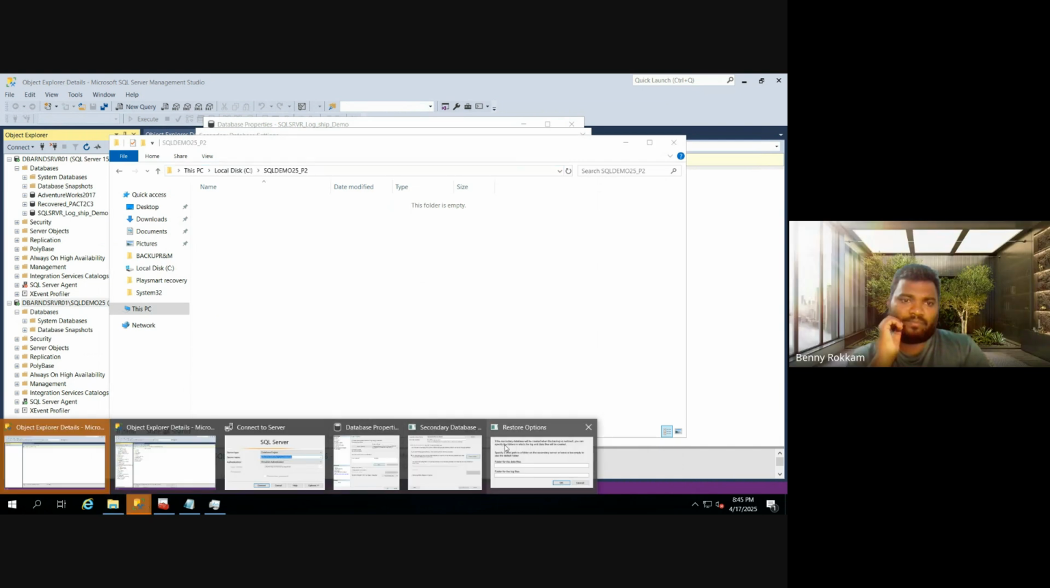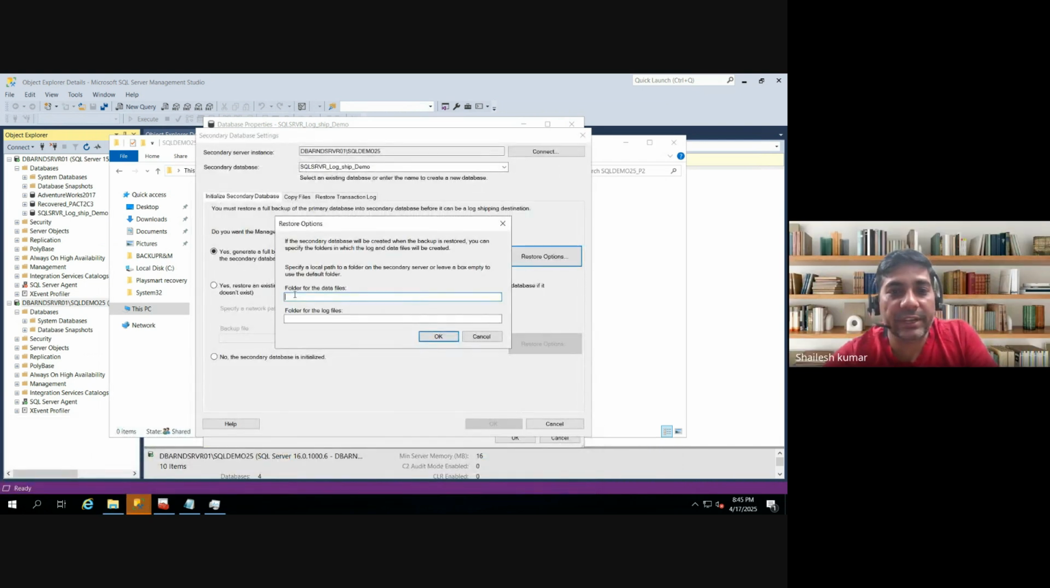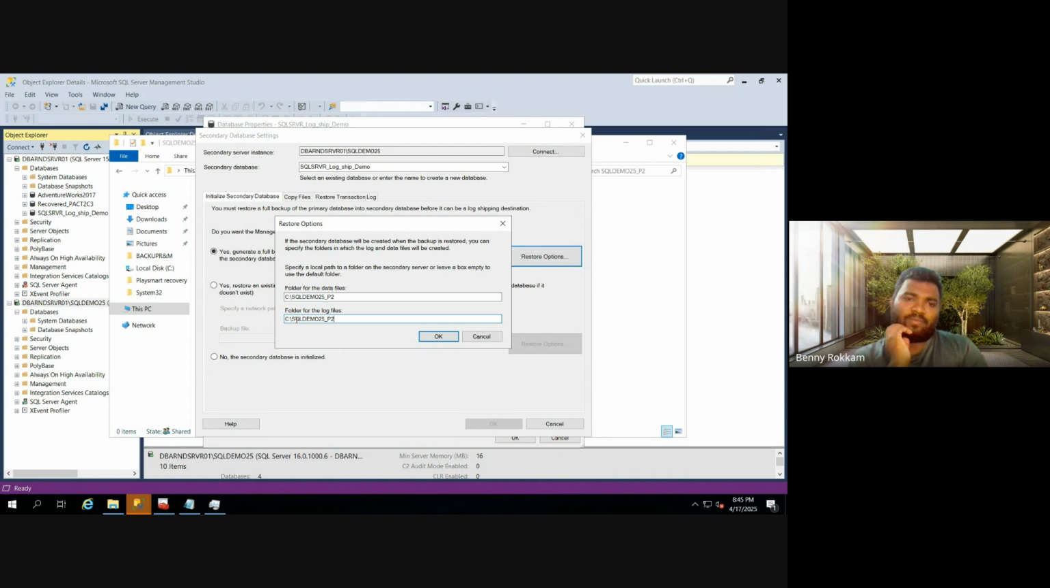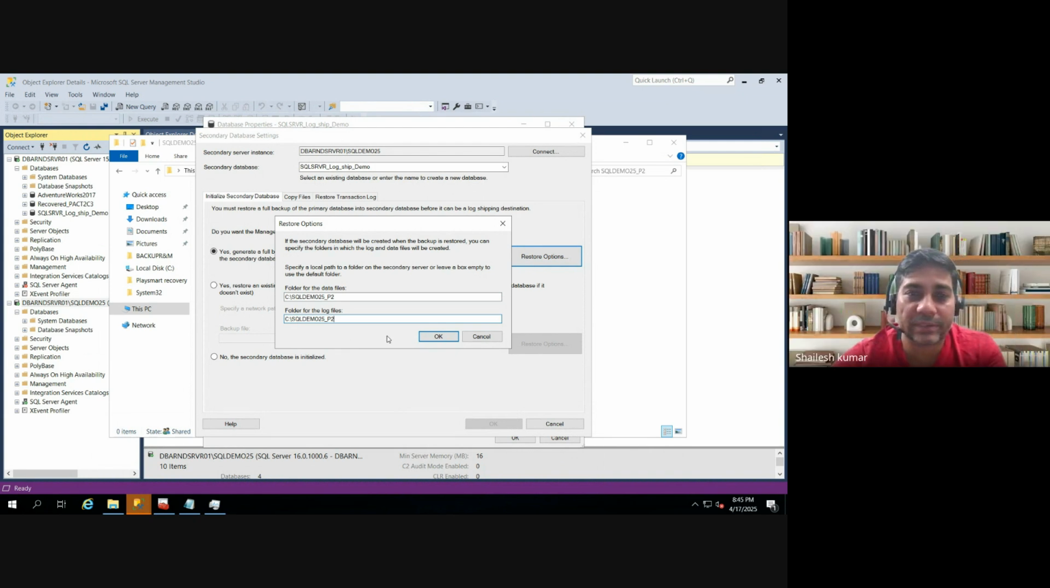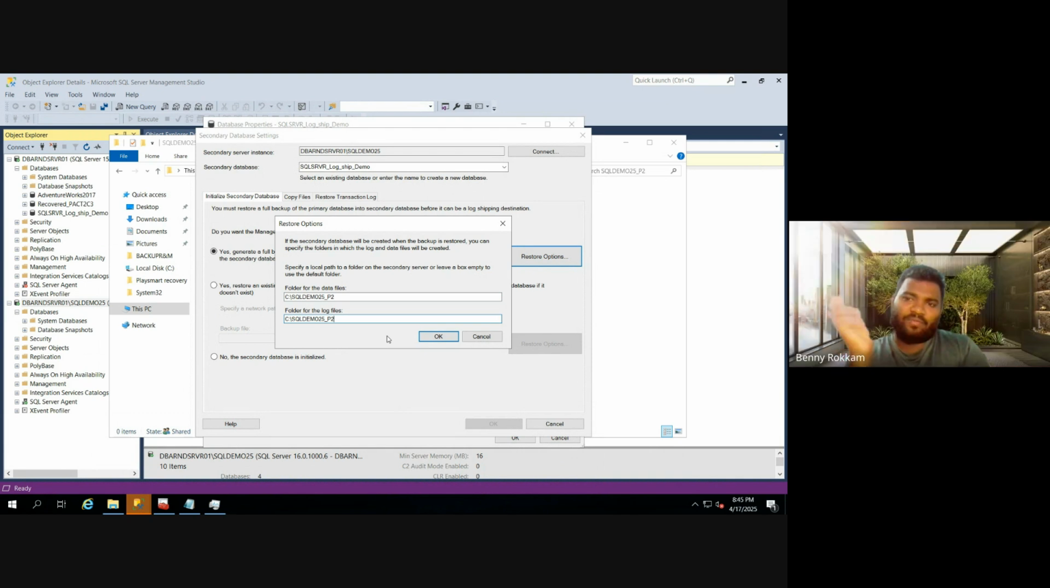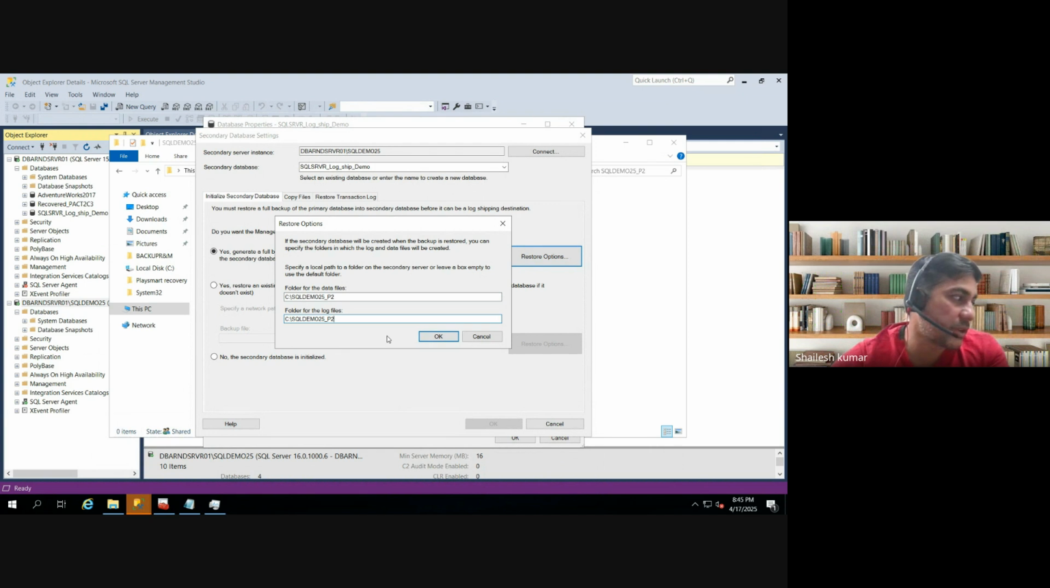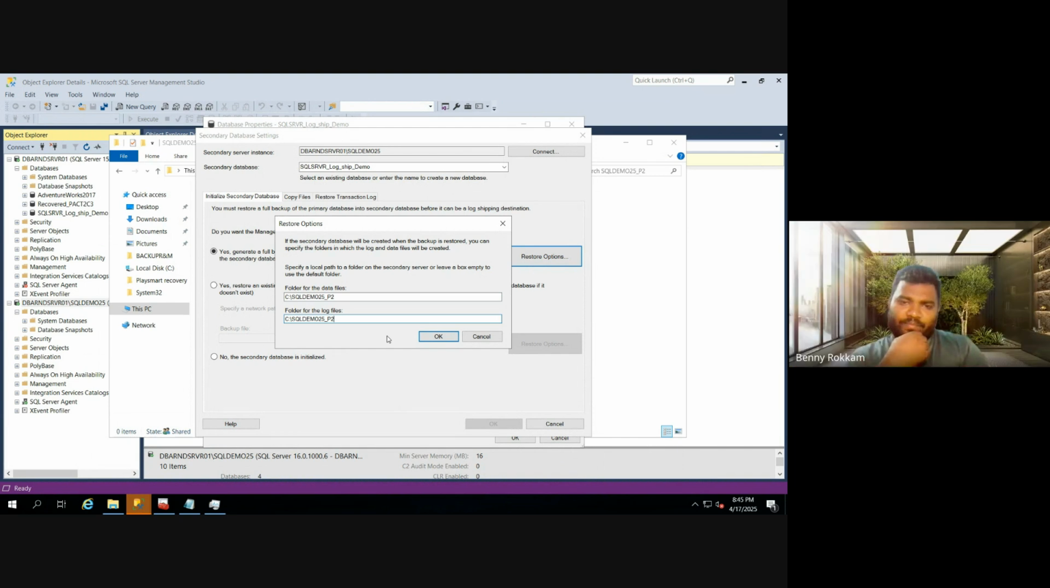We don't have multiple drives, so we are keeping them in the same drive, the same folder. But the best practice is to keep the data file and log file on different drives, and the backup on a different drive, because we cannot perform too much I/O on the same drive, read and write, right?